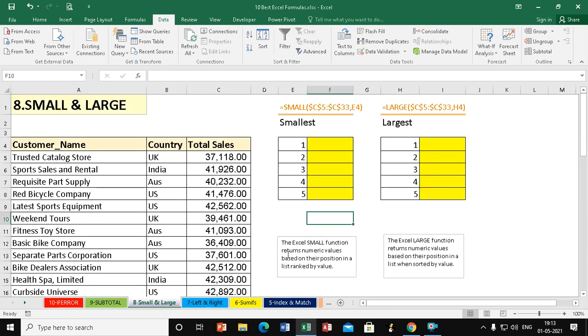Number 8 is your SMALL and LARGE formula. Now what does this small do actually? The Excel SMALL function returns a numeric value based on its position in the list of values. For example, I would like to find out which is the first smallest, which is the second smallest in this table of yours. Customer name is given, country is given, and total sales. So that time we can use this formula called small.